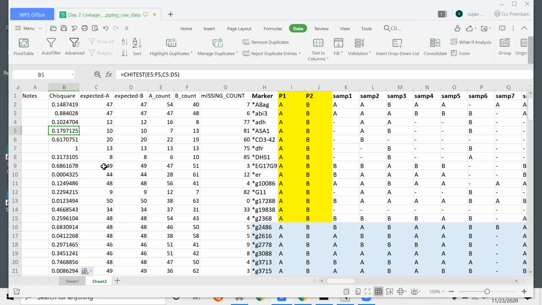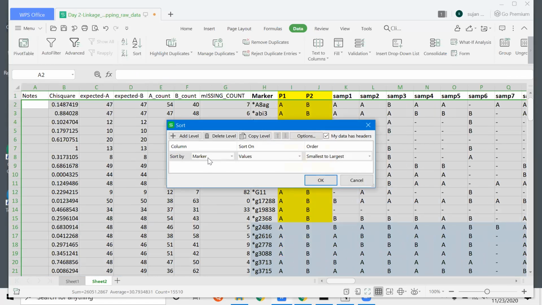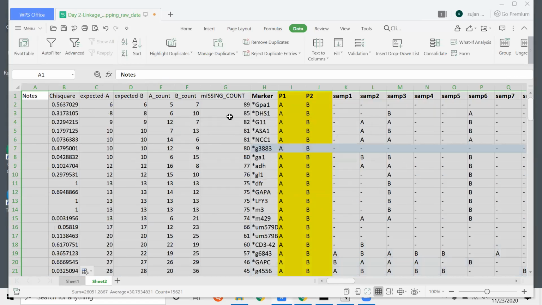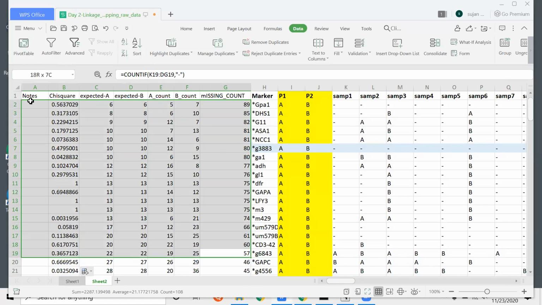So we did all the basic necessary things to clean the markers. And a few things that we can remove are, first of all, let's remove markers that have a missing percentage greater than 50%. So I'll sort by the missing count, largest to smallest. So in this particular marker, out of 101 samples, 89 of them are missing. So it's useless to have it or it doesn't add any other information. So let's limit myself to say 50 markers. So these markers can be removed.